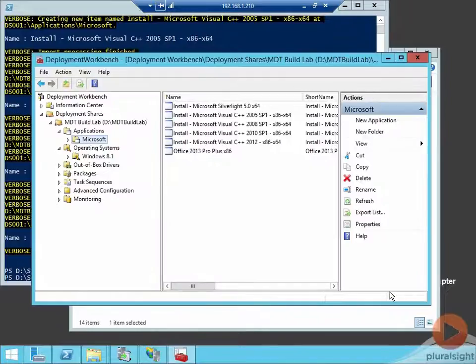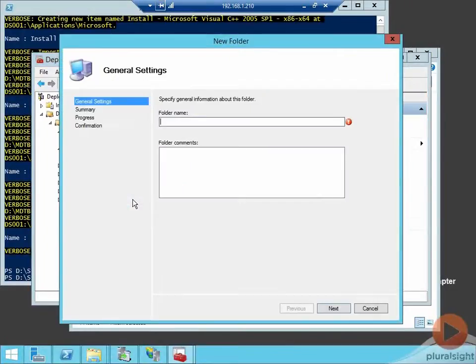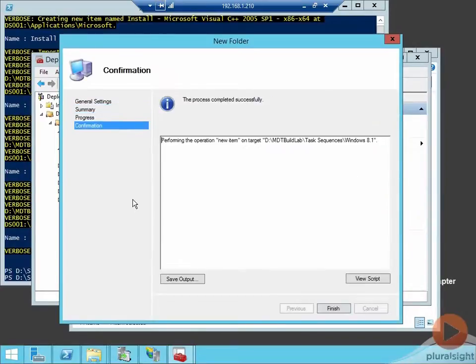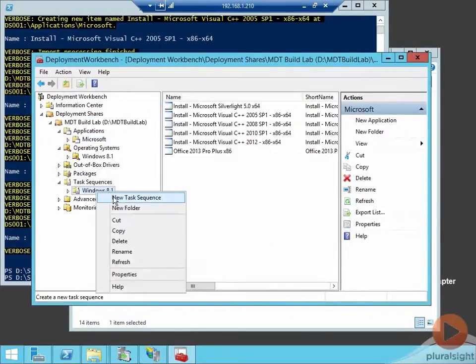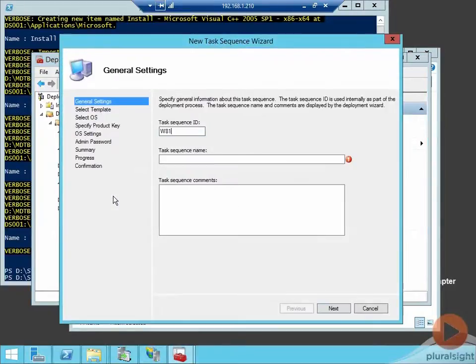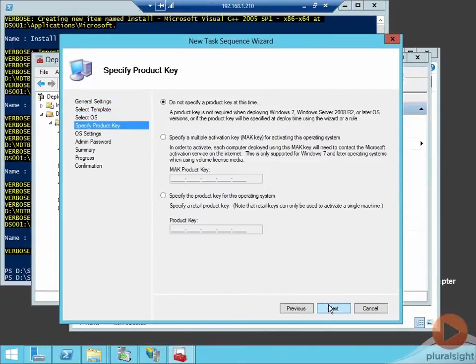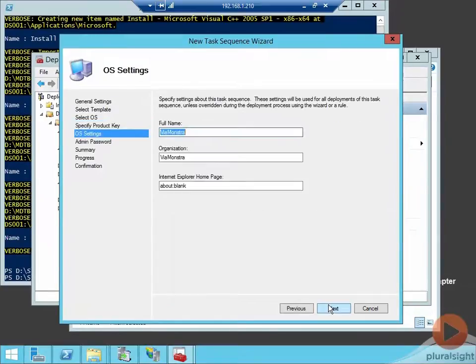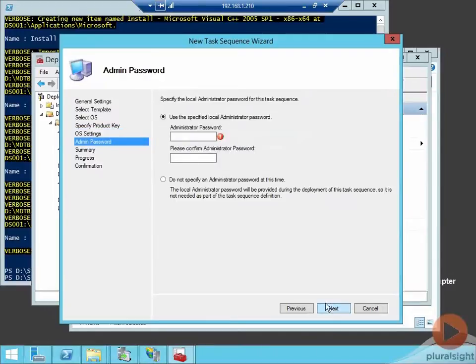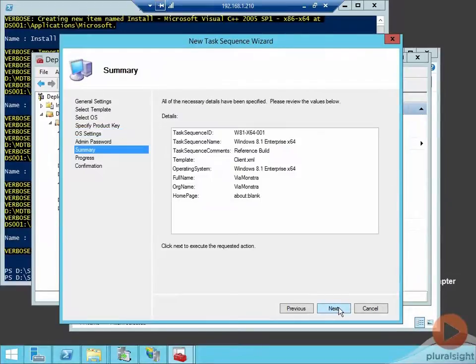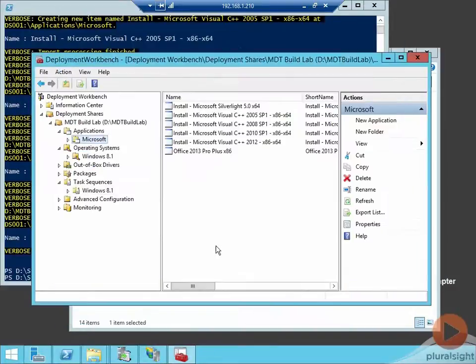Back to my server. I will go to Sequences, create a new folder again. Right-click and say New Sequence. I will give it an ID and a name. It's a standard client. I will select the image I added. I don't need a product key. This is enterprise. I have a KMS. Some organization settings. I don't need a password. And now I have a sequence.